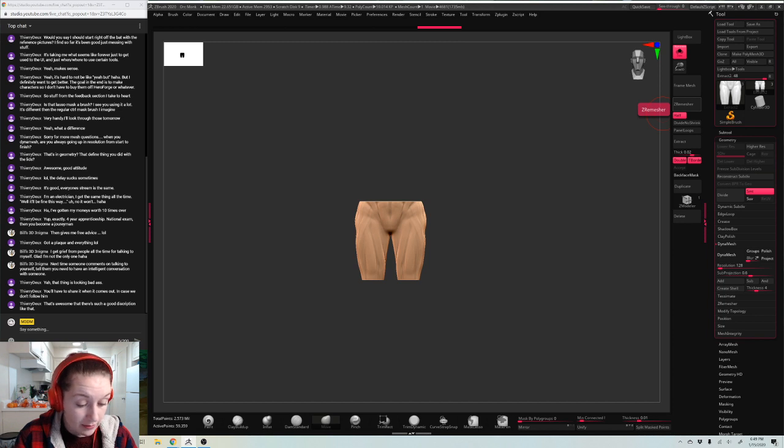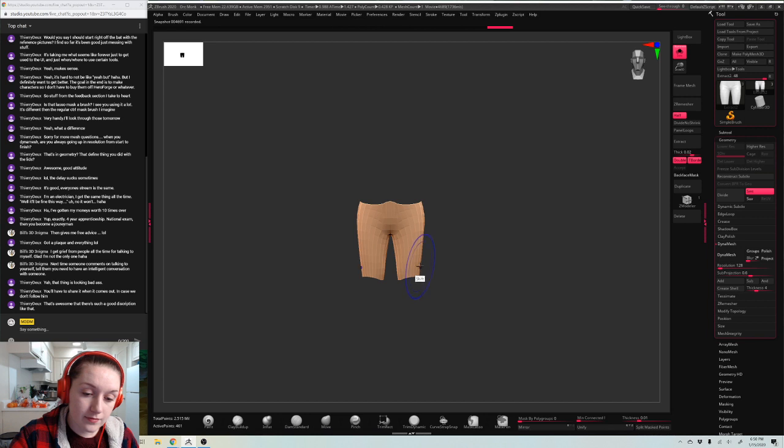I'm glad I put so much time into his chest then, because apparently he has a fantastic chest. Why isn't this ZRemesher meshing to less? Come on, 59,000 points. This should be like 1,000. There we go. It's starting to drop. ZRemesher just had to really think about it for some reason.